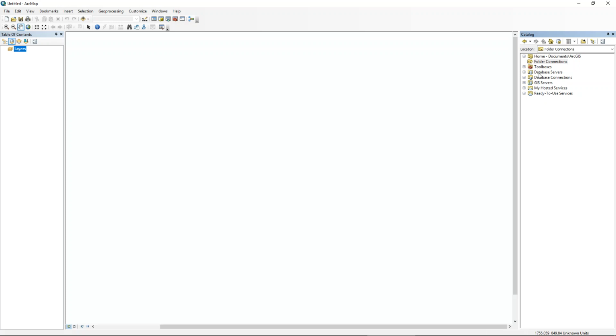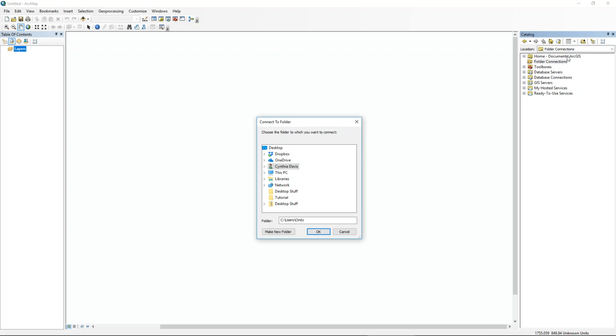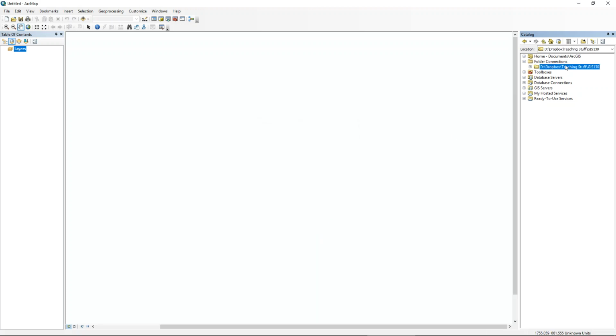We also learned how to connect folders in the catalog window. You cannot access data necessarily unless you connect to the folder first. So you all have saved yours someplace different. This is where I've put mine. And I connect there.